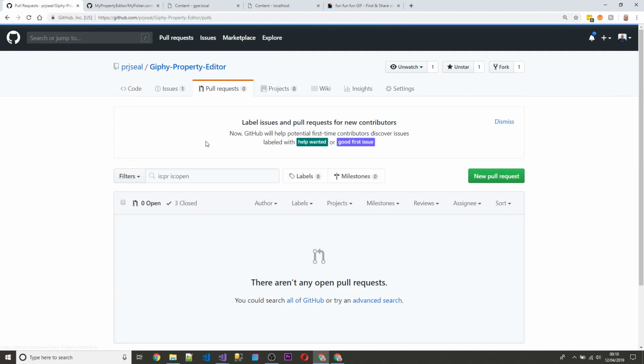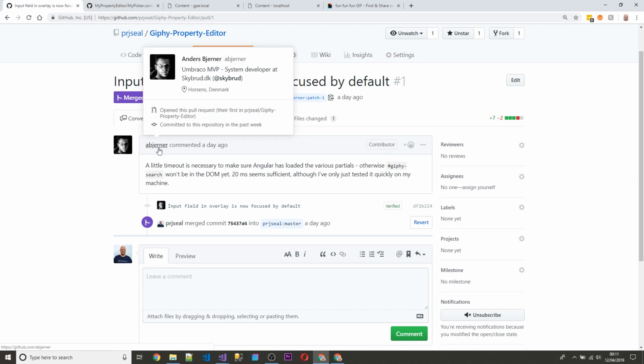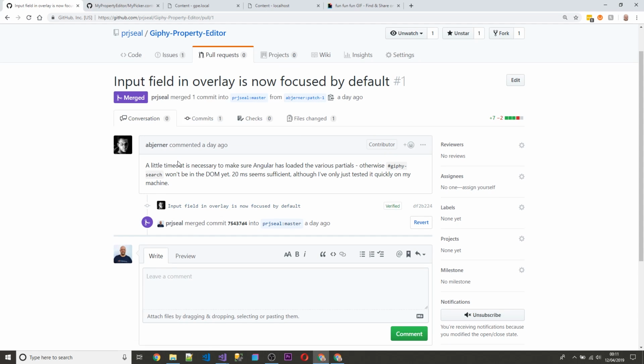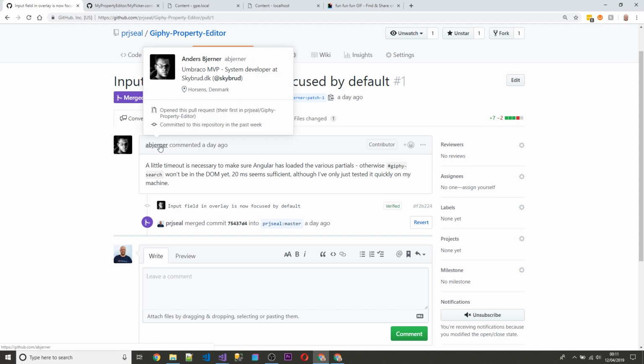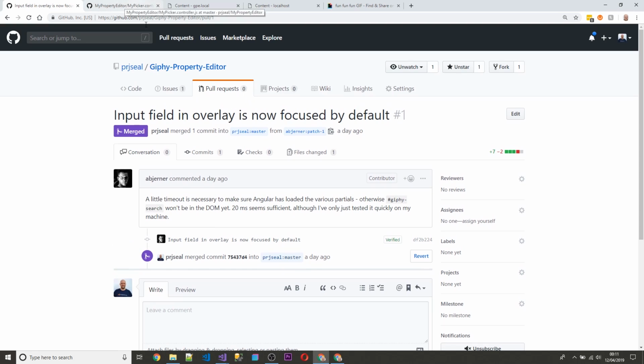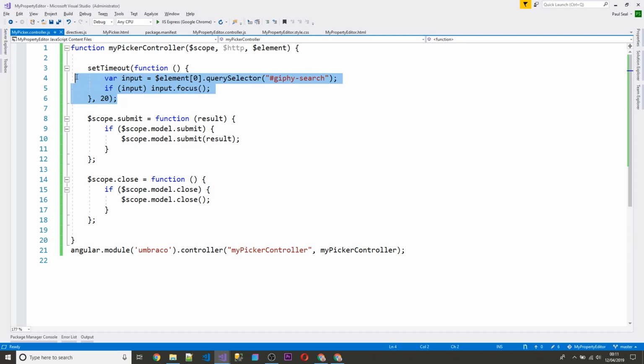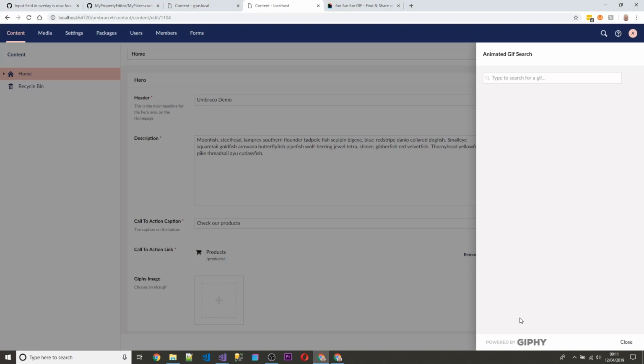So if I look at closed pull requests, so it was Anders Bjerner. He's from Skybrid. He committed this for me as a pull request, so I was really grateful of that. So now I'm able to share that with you as well. So that was just this little bit here. So it looks for the input called Giphy search, and it sets the focus on that. So that's how that part works there.